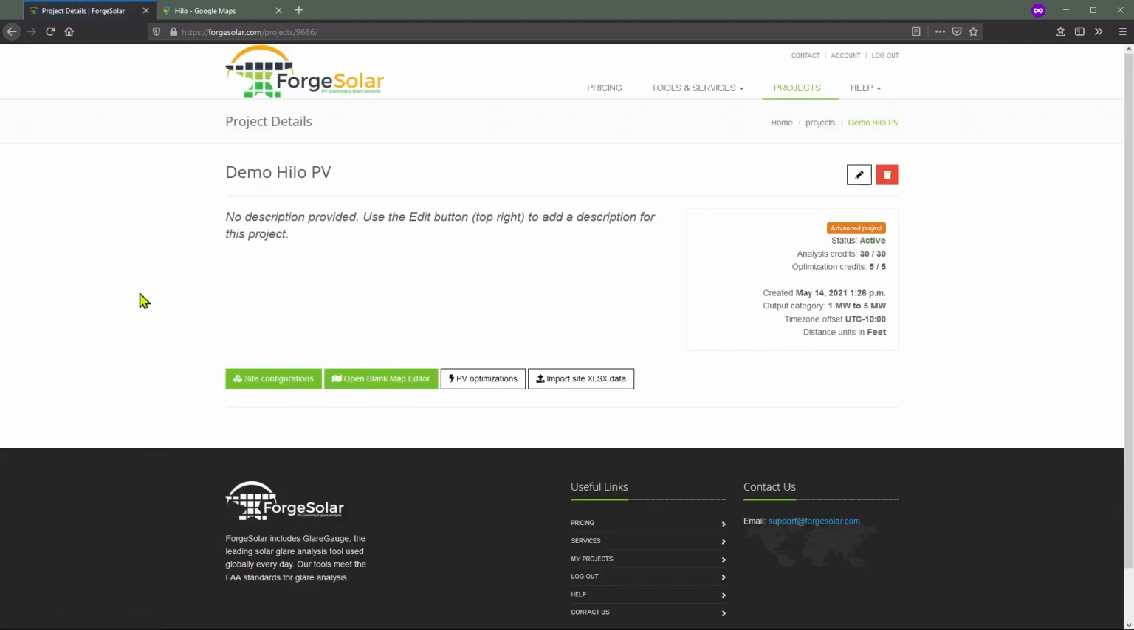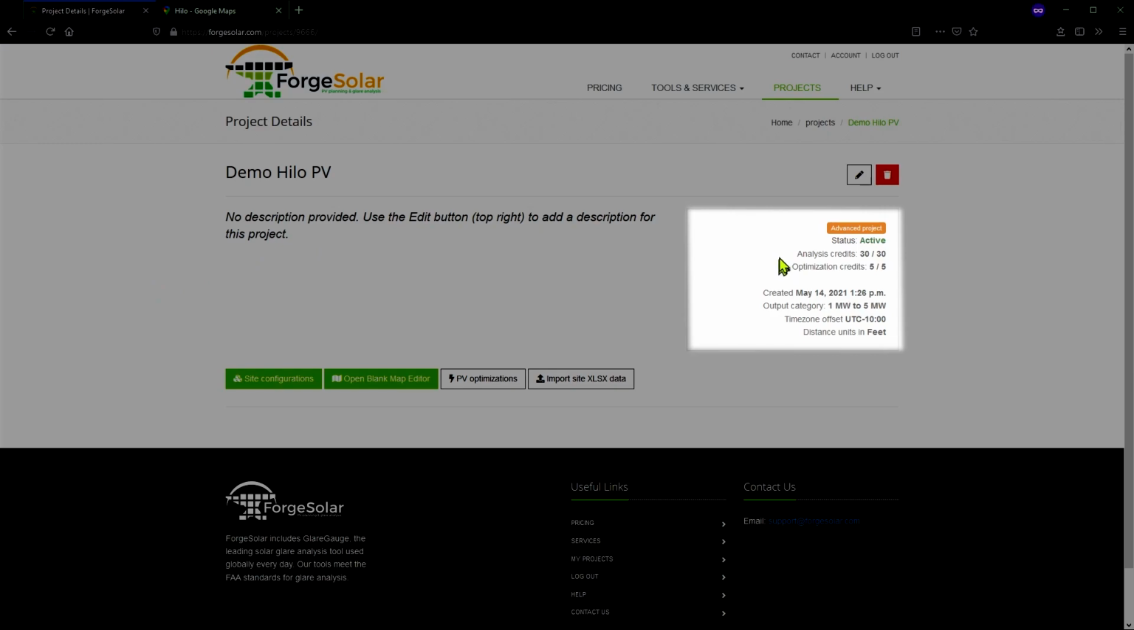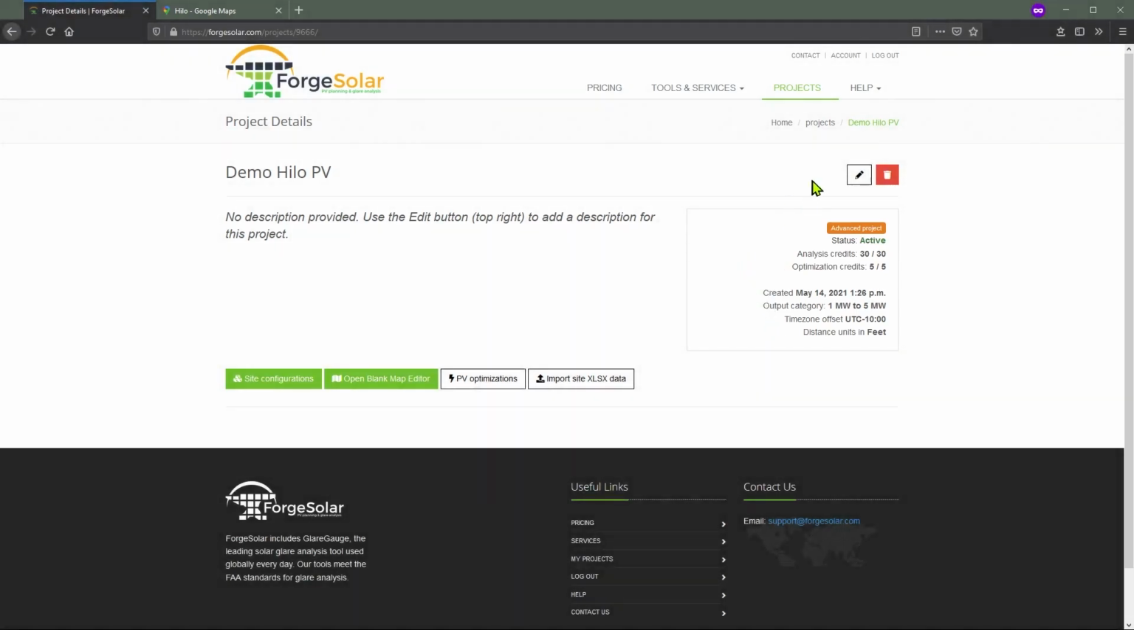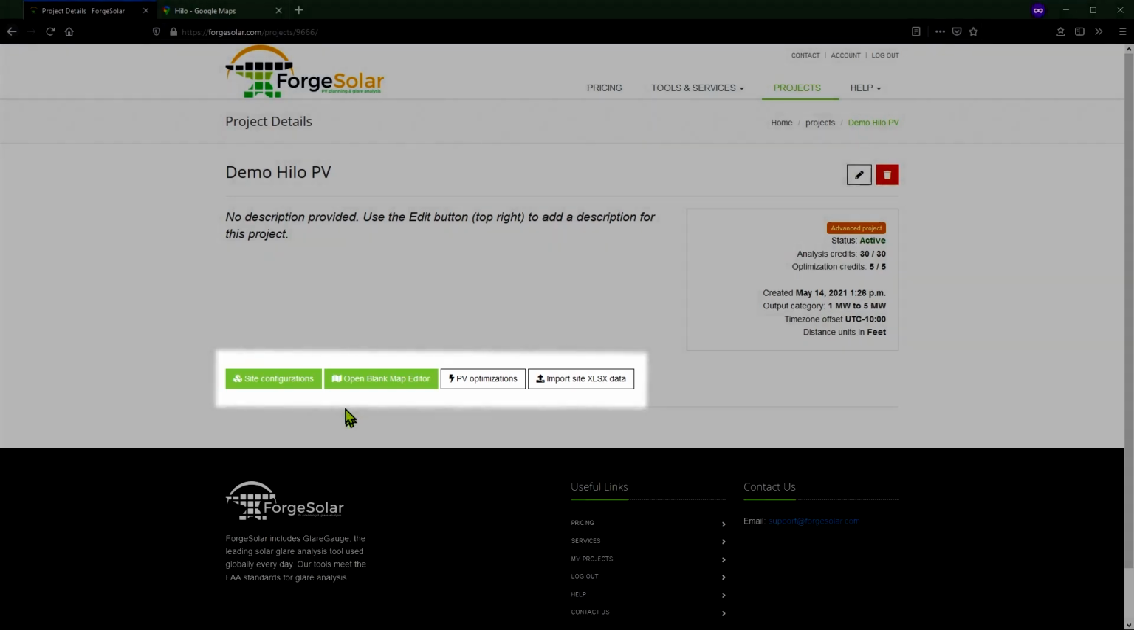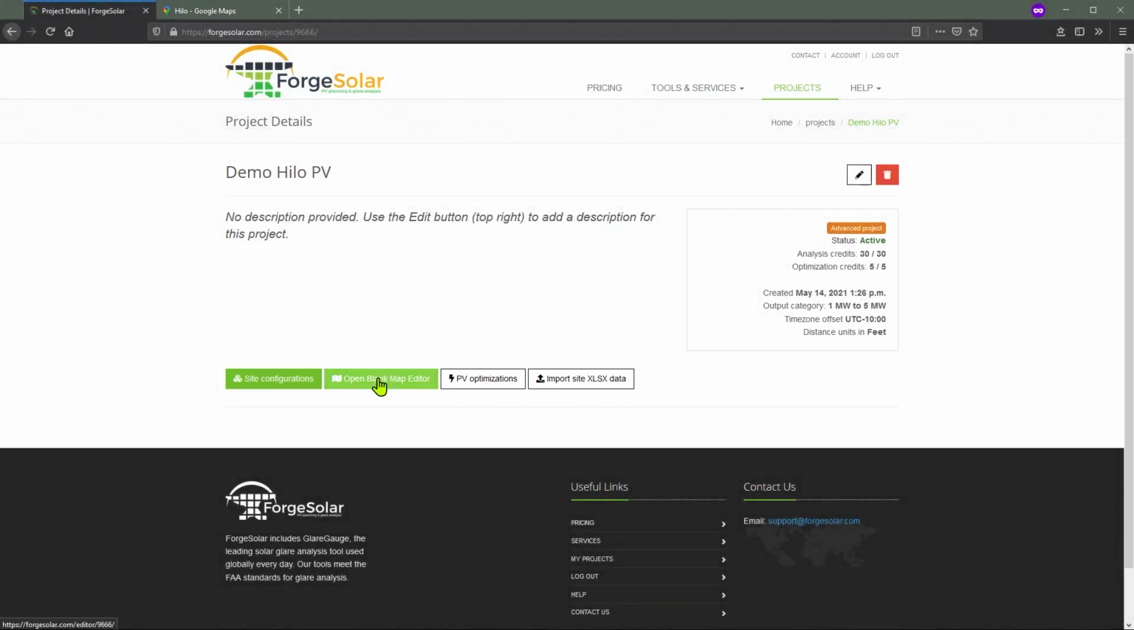So now we have our project detail page, which displays the parameters we just selected. It also tells us our analysis credits and optimization credits for running glare analyses and optimizations, and other parameters. We can edit these settings if we need to. We can also look at existing site configurations if we had any, open a map editor to start working on the project, and also look at PV optimizations, which we'll look at later, and import data if we had that. But for now, we'll go ahead and open a blank map editor to start working.